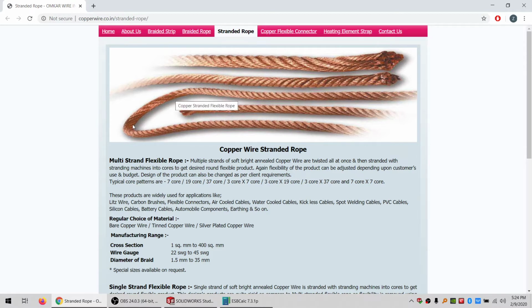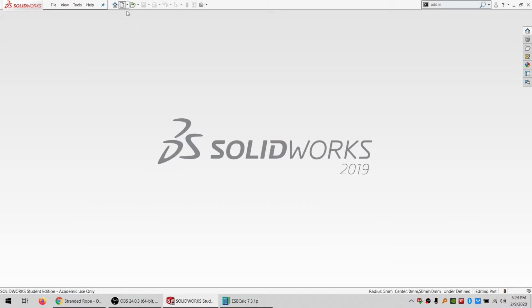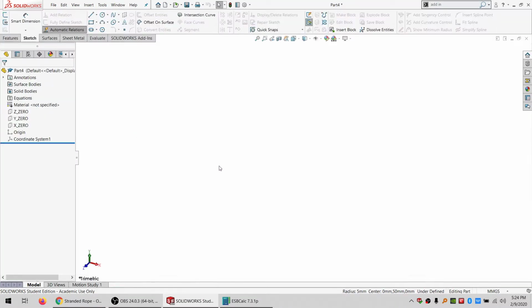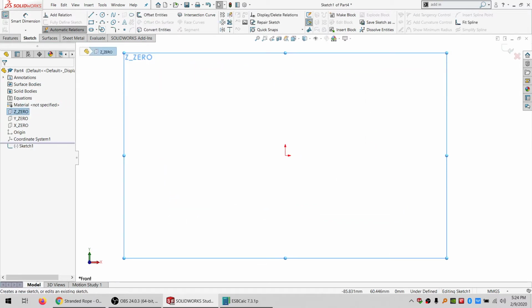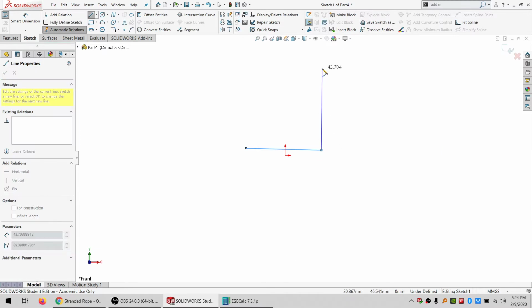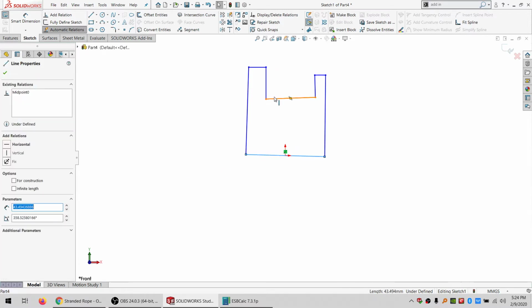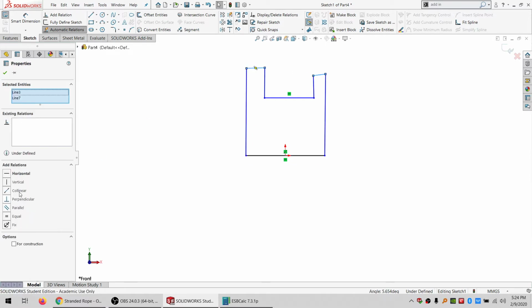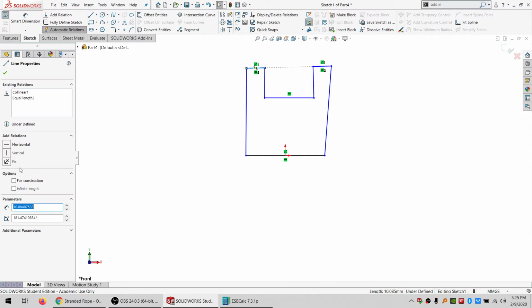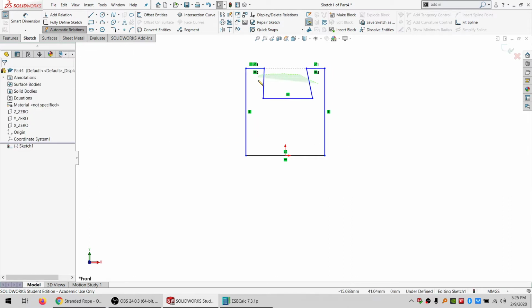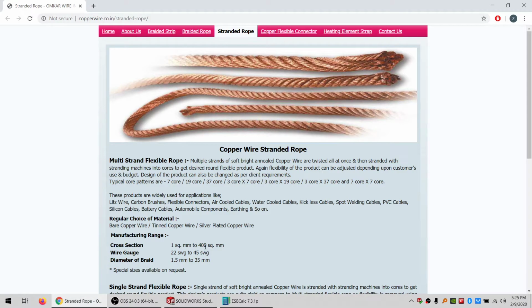Since I'm assuming it's going over a pulley, I'm going to start by just making a pulley for it to go over. And just pick any old plane and draw something that kind of looks like a pulley and put some constraints on it. Horizontal, vertical, vertical, and 400 square millimeters, so somewhere around 10 millimeters across.